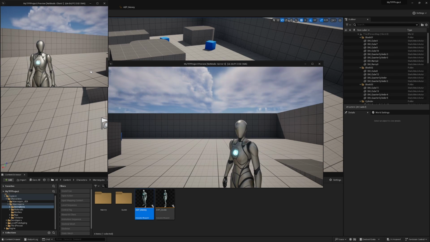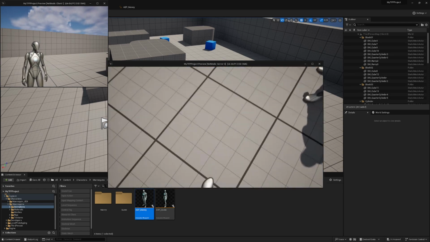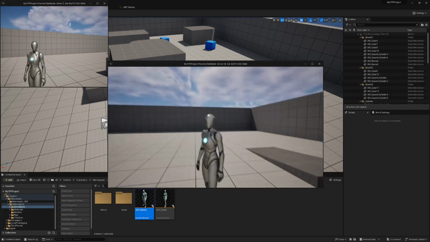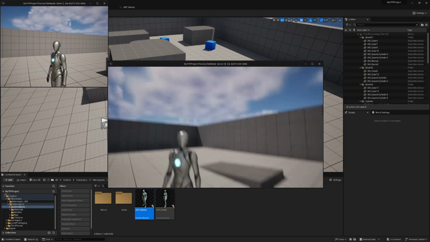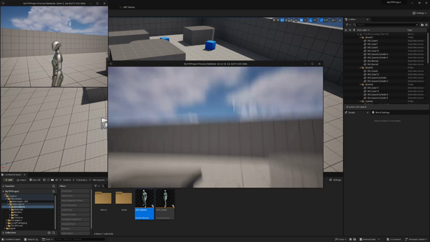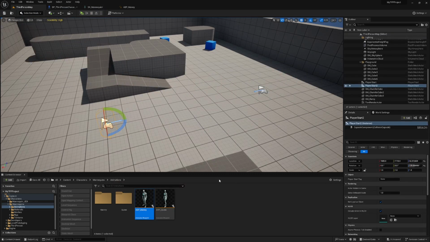But if I go and select the other player and do it, you'll see that the client doesn't know when the server is looking up and down. So this sort of looking up and down is not replicated properly. I'll show you very quickly how to set that up.